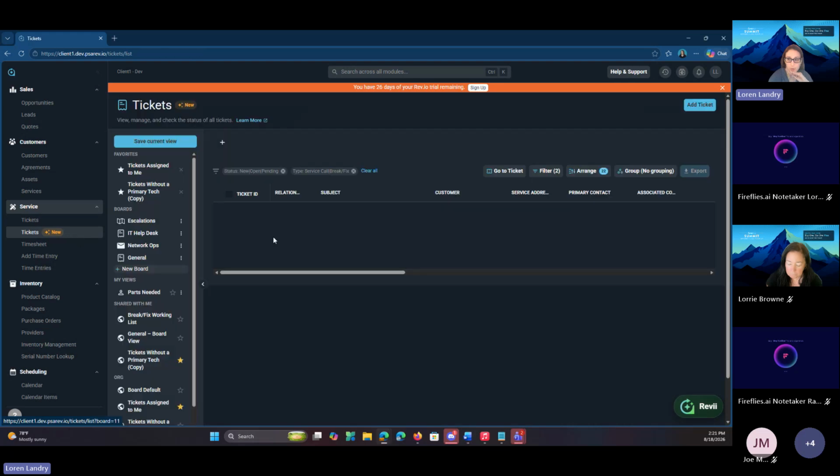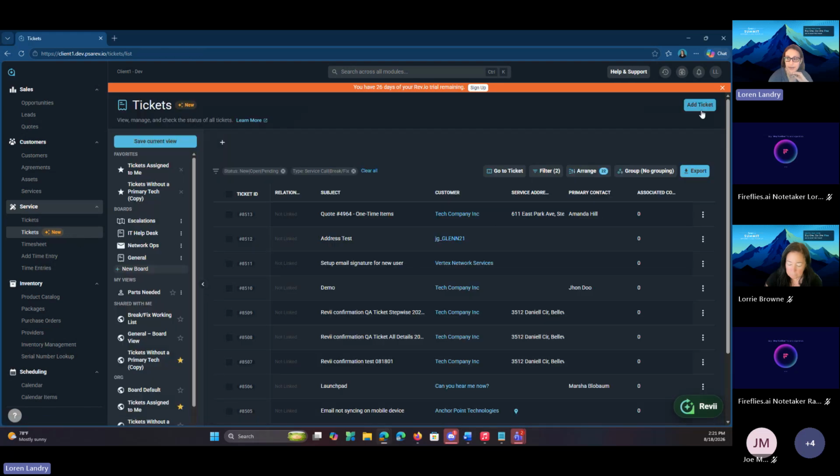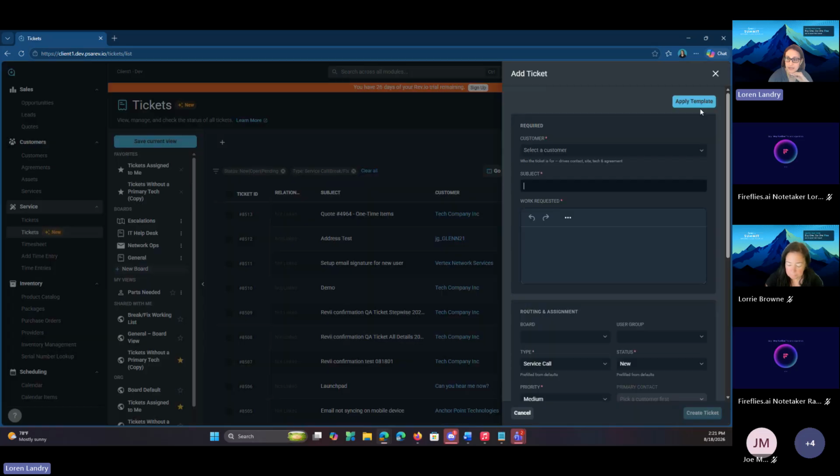Okay, so talking about the new add ticket experience. Selecting add ticket will open this flyout menu. So we've been rolling this out across the app. Instead of bringing you all to a whole new screen or page, if you will, having a flyout will let you quickly put the data that you need together.